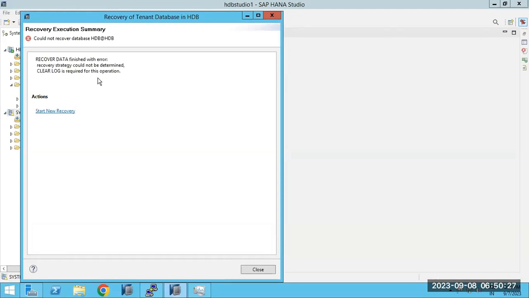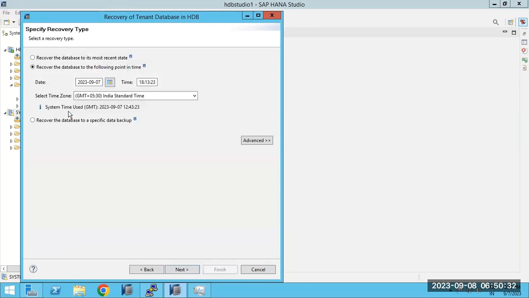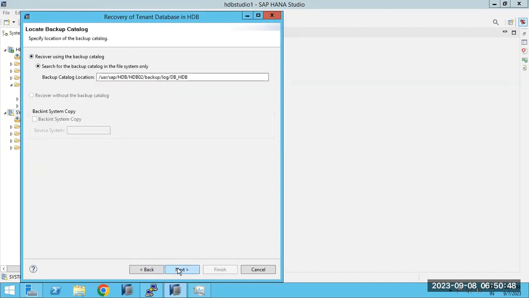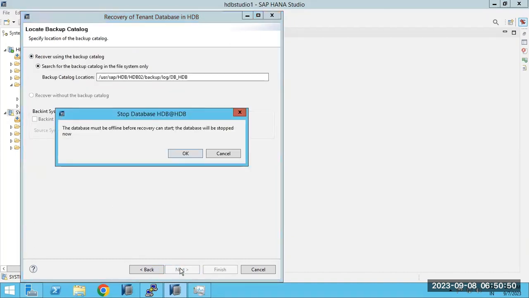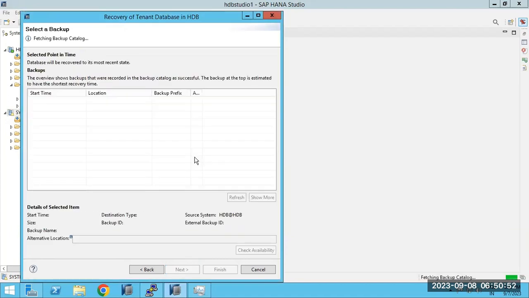No. Recovery strategy could not be determined. Log is required here, so something is wrong here. So recover the log position here. What is the log position here? That logs we can define here. Let's recover up to the most recent state here. So yes, it will use the backups. Selected the point in time recovery backups.